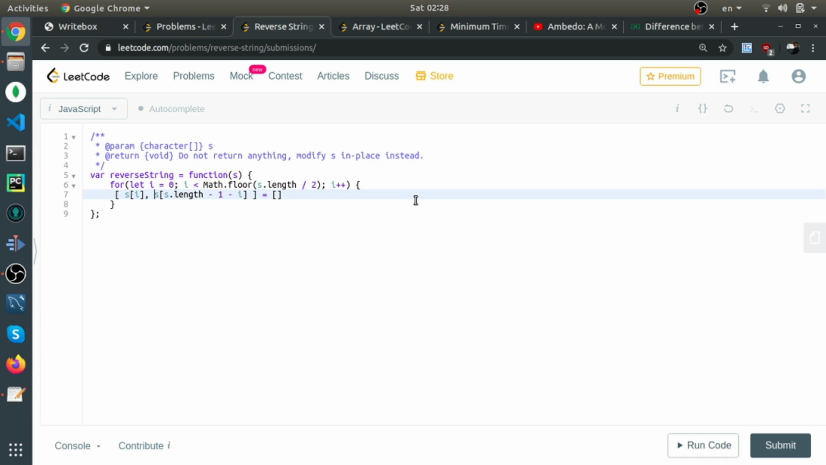So I will copy this one, and here I will just put it like this. So it's just an array being assigned another array, but here I'm reversing the order. Because this is an assignment, the left part will be considered a destructuring operator. So it will just swap these values together. So run the code. It should be fine.